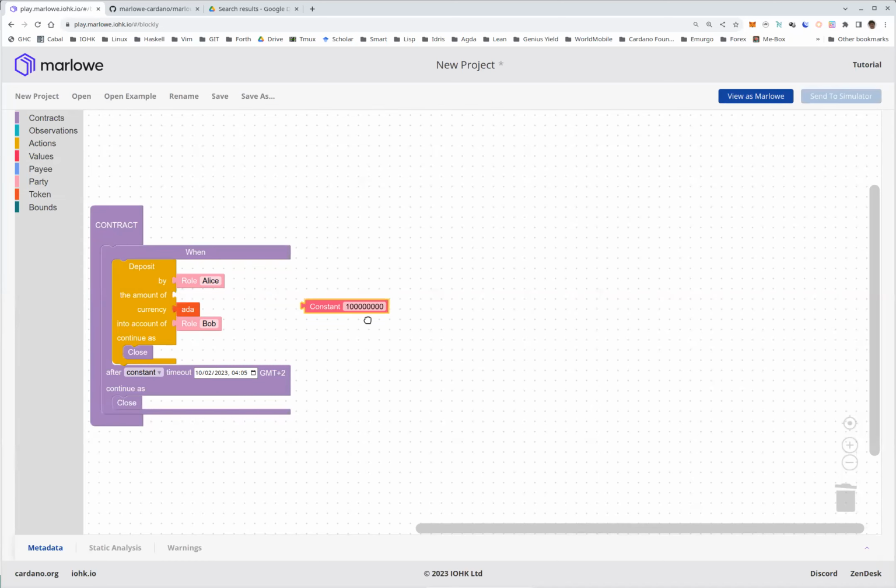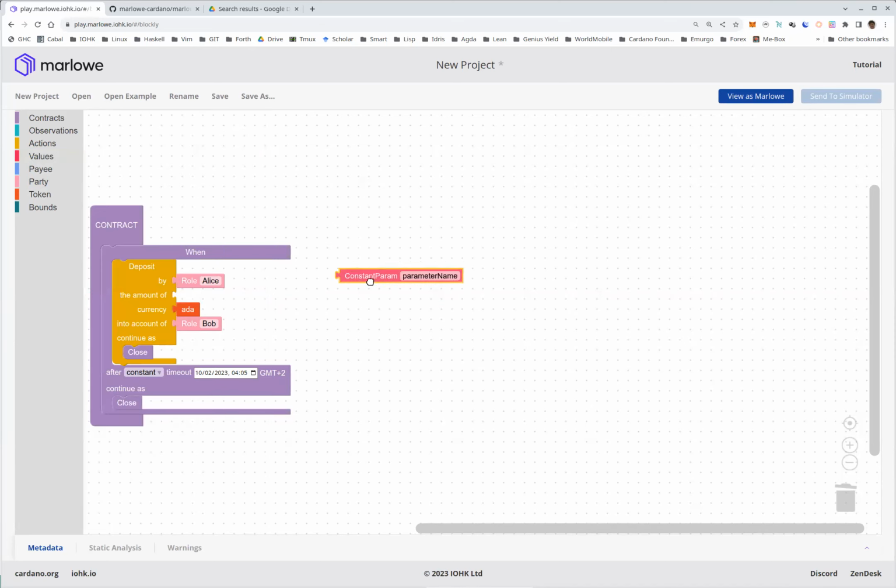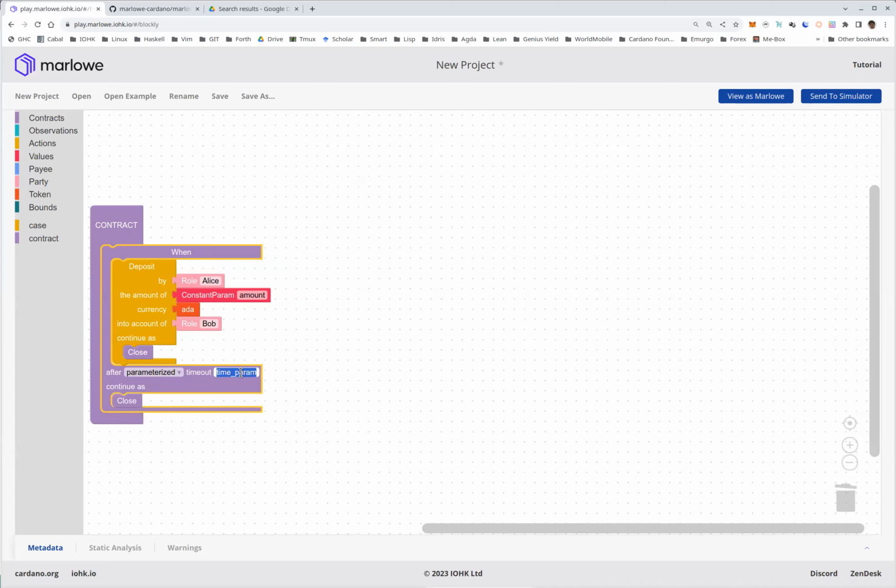So if I remove this constant 100 million and look at what is available for values again, I see this param, constant param. So I can instead use that and give it a name, for example, amount. And something similar is also possible for timeouts. So instead of using a constant timeout, I can use a parameterized timeout and I can give it a name, for example, payment deadline.